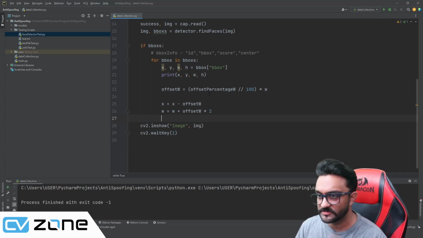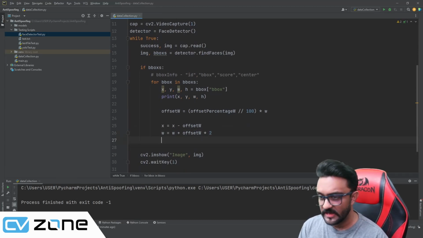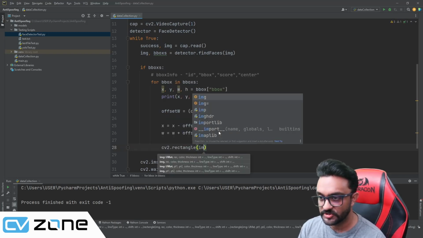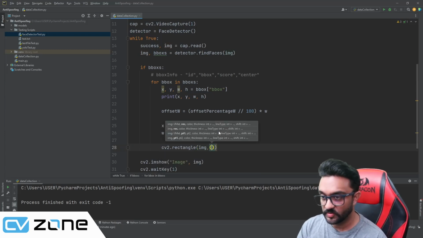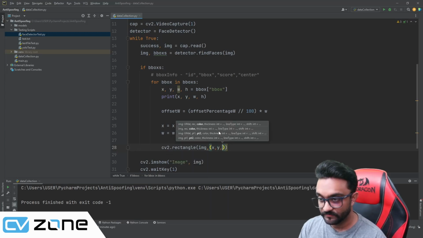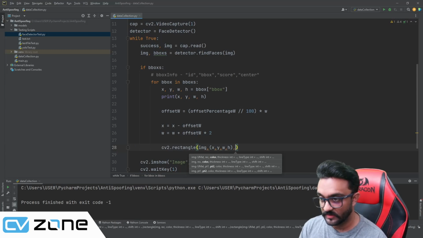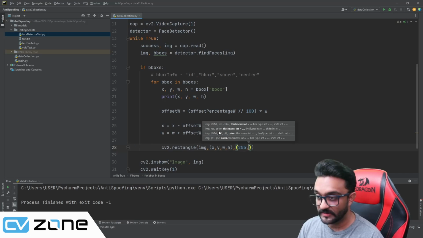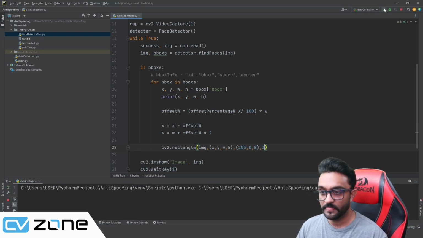So what we can do is we can put a rectangle, and we can test if it's working properly or not. cv2 dot rectangle, and we will give in our image, and then we will give in the rectangle. So this will be the x, y, and the width and the height, and then we will give in the color. So the color we are going to change, that's how we will know what it is giving us as the output. And the thickness, let's make it 3. So let's go ahead and run this.